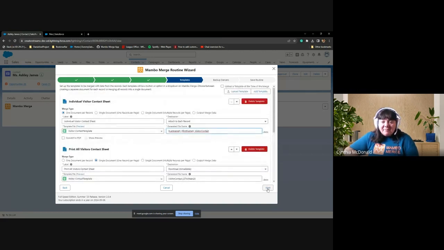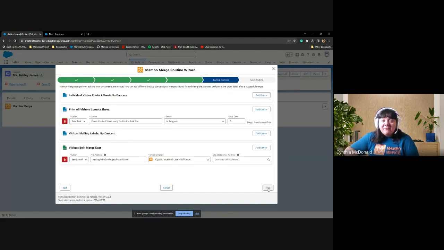going on to the next page after we've filled out our templates, put in where they're going, put in what they're going to be named when they are generated, we have our backup dancers. Backup dancers are going to help us with our whole routine because we're doing a Mambo merge. And so here you can add these post-merge actions that your dancers will do.